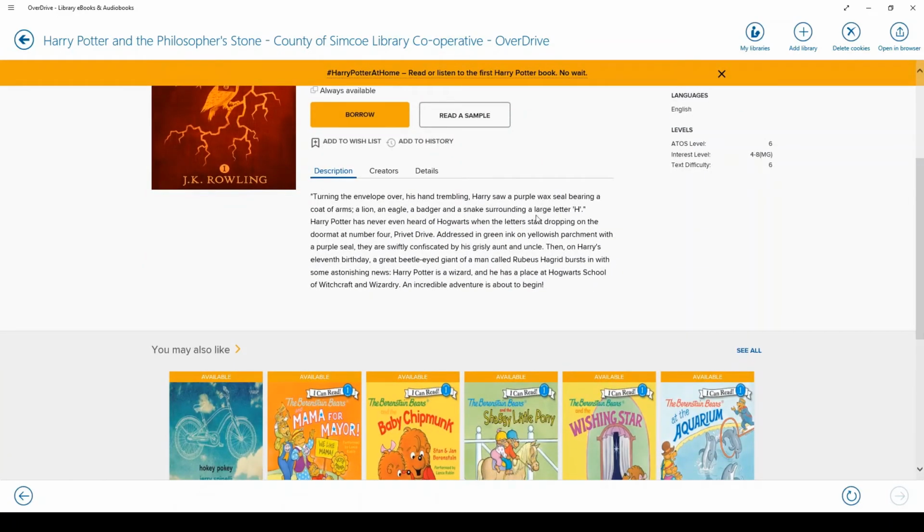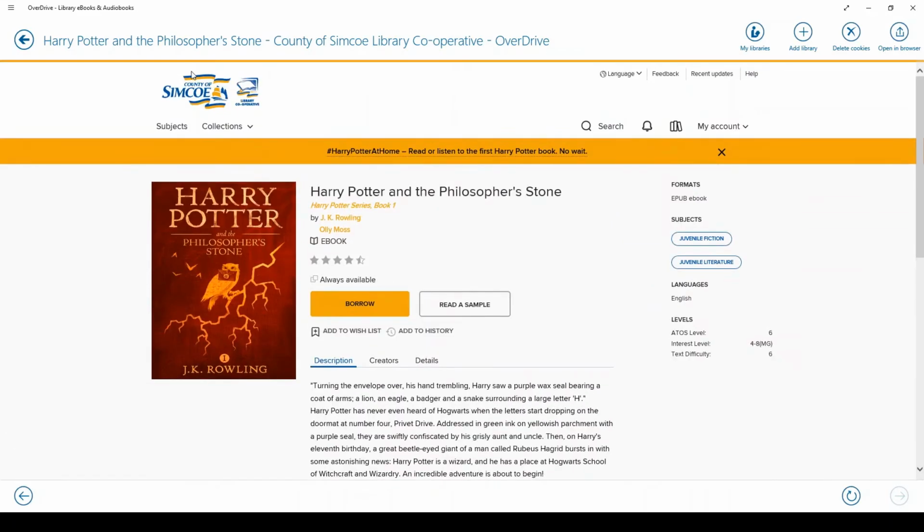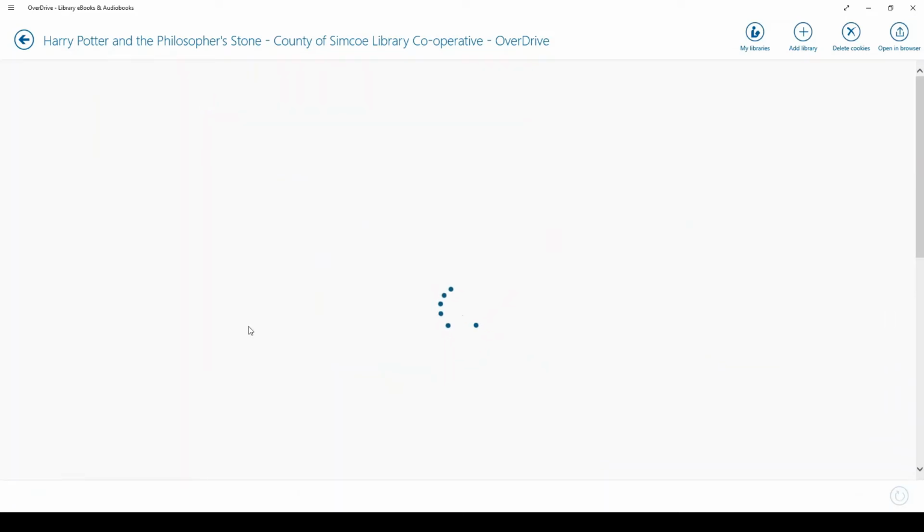And then it gives you here the description that you would normally find either on the back page of a paperback or the inside flyleaf of a hardcover. Again, there's a borrow option and a read a sample option. There's an add to wish list and add to history. We didn't talk about add to wish list on the first page, but we'll go back and have a look at that now.